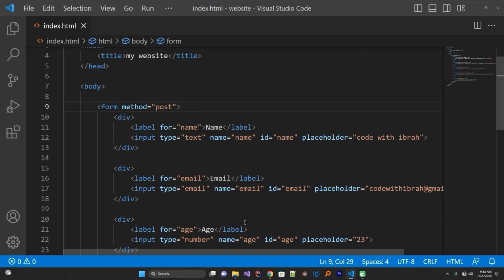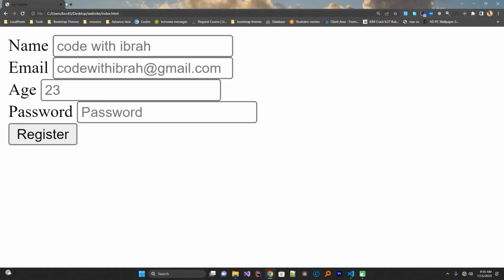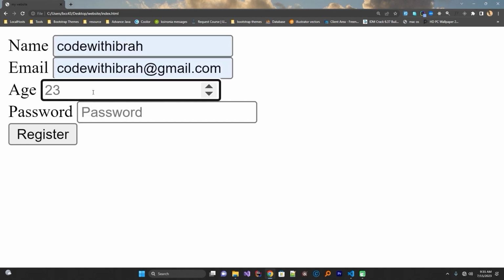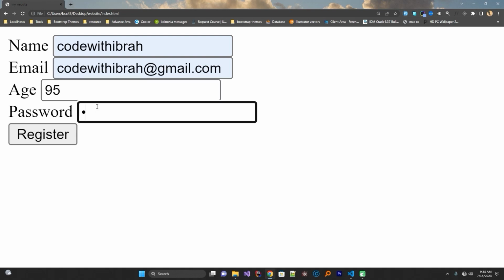So let's see post in action. Let us clear the URL, refresh everything, and this is what we have. Let's start again. Code with Ibra, codewithibra@gmail.com, and my age, this time around I am 95 years old, and then my password is 1 2 3 4. Let's register. Very good. Now we've registered and the data is sent. You don't see anything here.